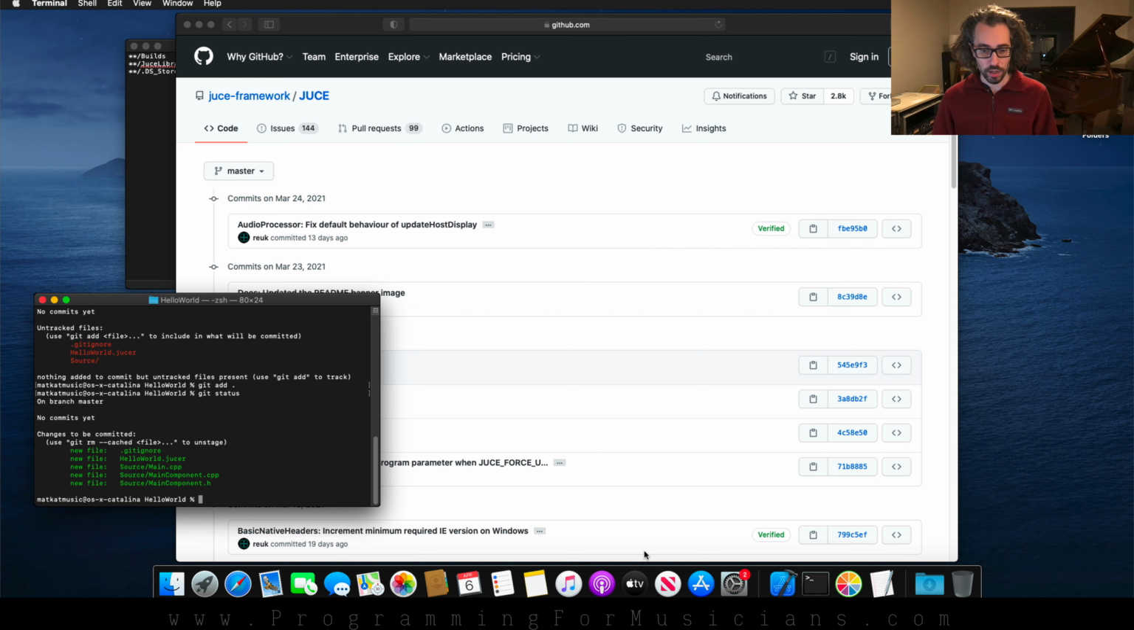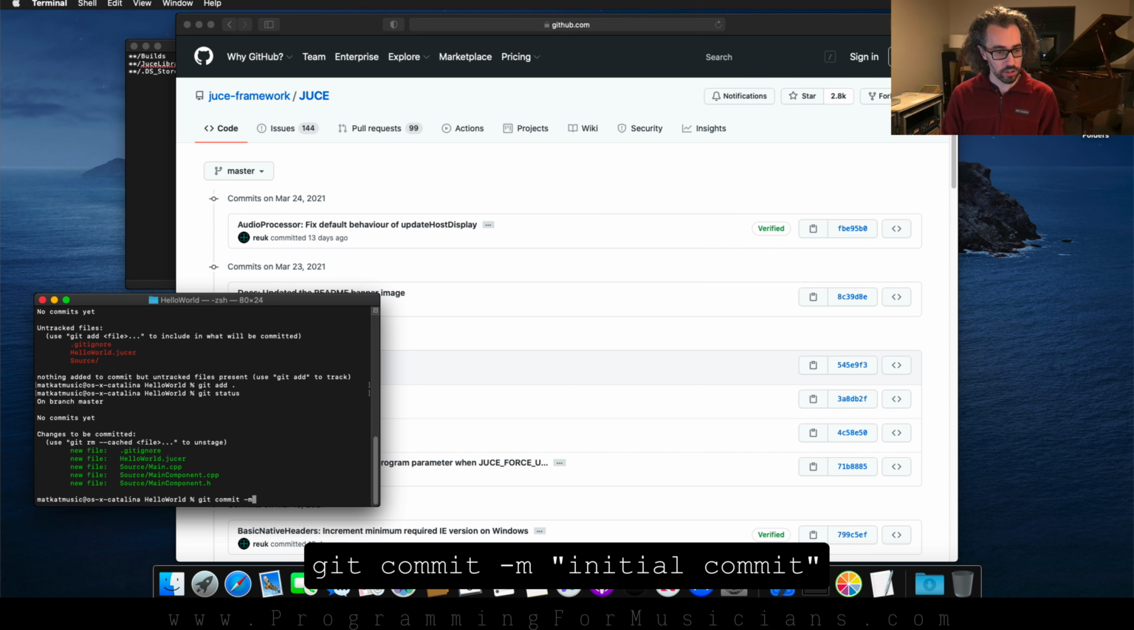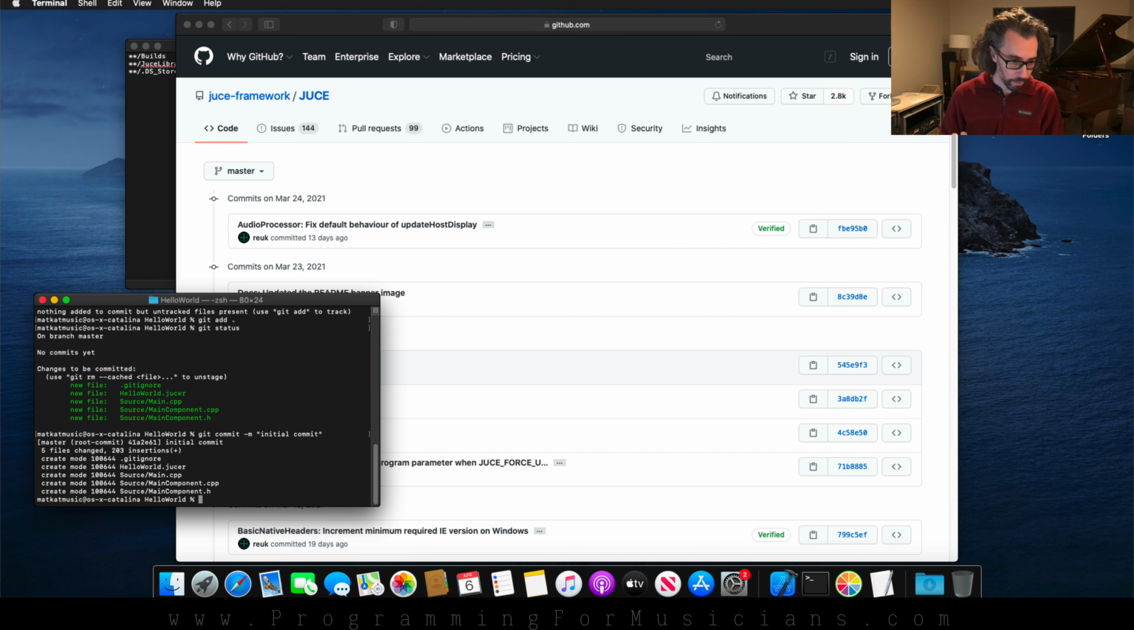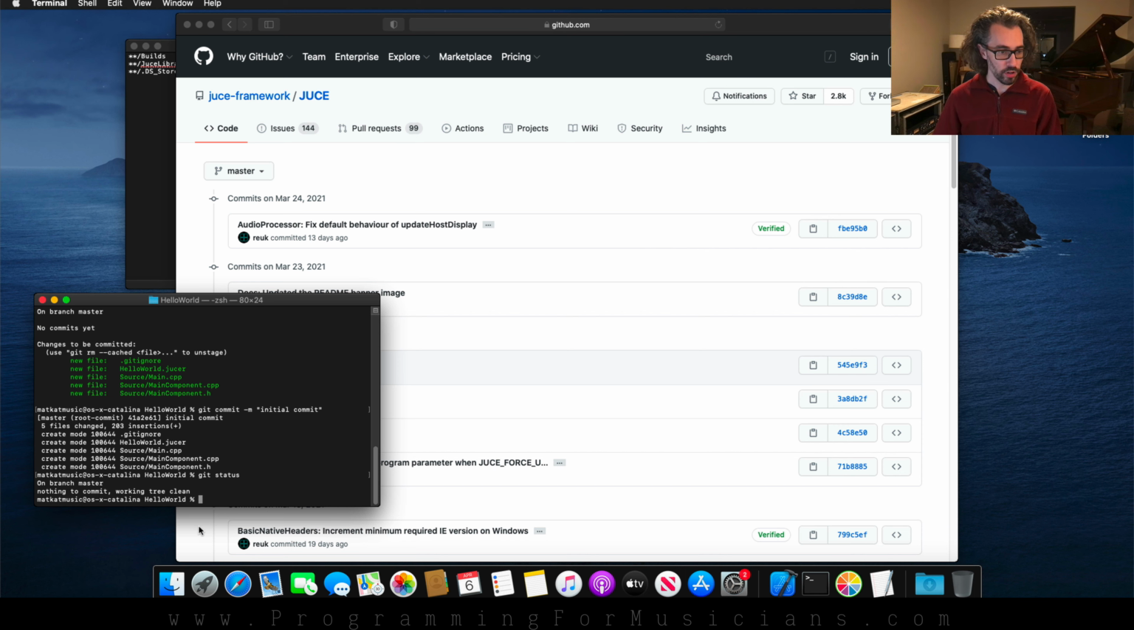Okay. We can now do git commit -m initial commit. This is going to create a commit message just like we got going on here. And it's going to commit these 5 files. All right, now if we do git status, on the master branch, nothing to commit, no changes, the working tree is clean.